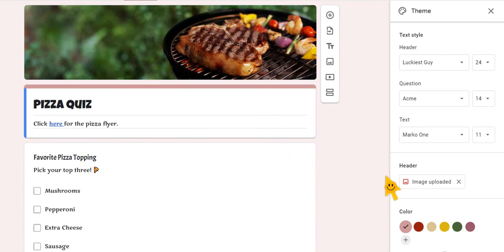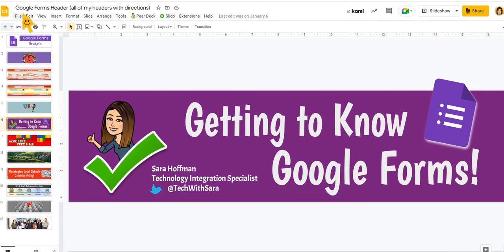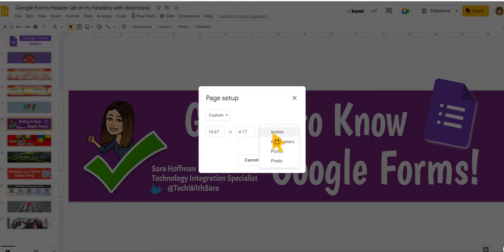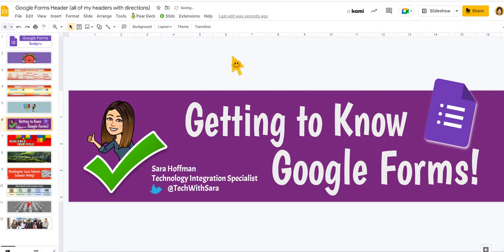You can also create a custom header for your Google form. And you can do this, or at least I normally do this, in Google Slides. And you do have to customize the page setup to 1600 by 400 pixels. And then apply. Now I already have this applied to this. And there is my Getting to Know Google Forms.